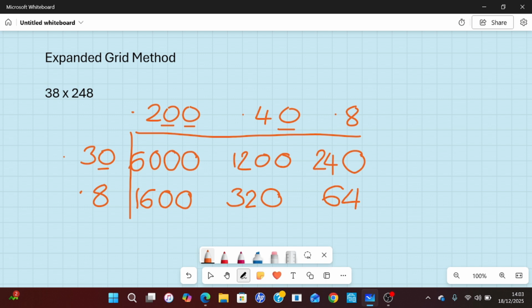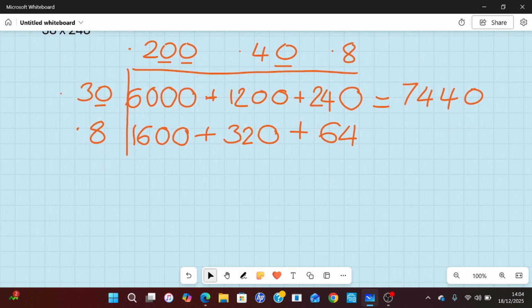Next, we're going to add all of these numbers up together, which we can do now without writing them out. 6,000 plus 1,200 is 7,200 plus 240 is 7,440. 1,600 plus 320 plus 64. That's a bit tricky just to add.